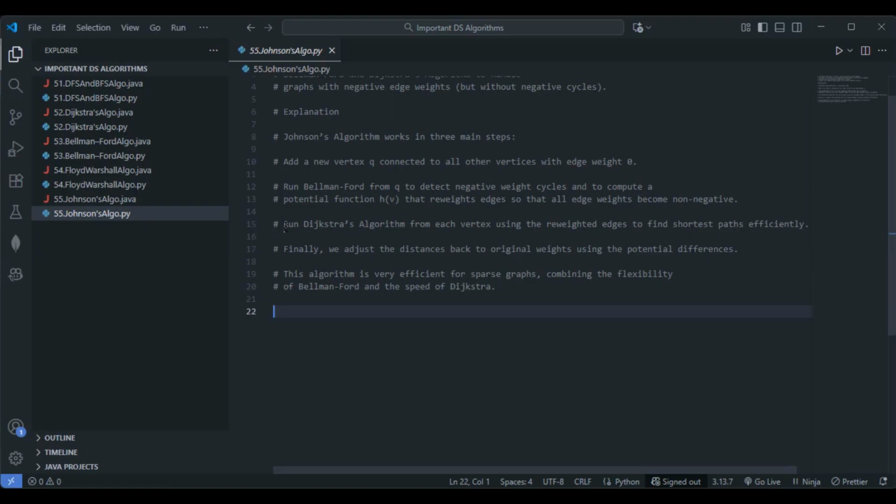And when it comes to Johnson's algorithm, this is very efficient only for sparse graphs, right? What I'm stressing again, this part is very important. Johnson's algorithm is very efficient only for sparse graphs, right? It combines the flexibility of Bellman-Ford as well as the speed of Dijkstra. Again, it is very efficient only for sparse graphs, right?